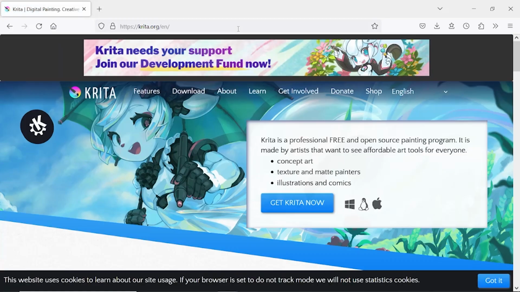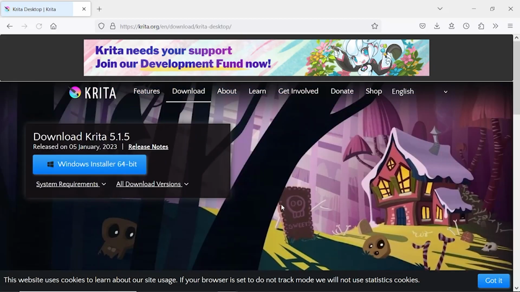And that should take you to a web page that looks something like this. You'll notice that there's a big blue button in the middle that says Get Krita Now. I'm going to go ahead and click on that. And I believe the second page automatically detects your operating system, but I can't be certain because I've only used Windows. In any case, the big blue button is what we want here. Windows Installer 64-bit. We'll go ahead and click on that.